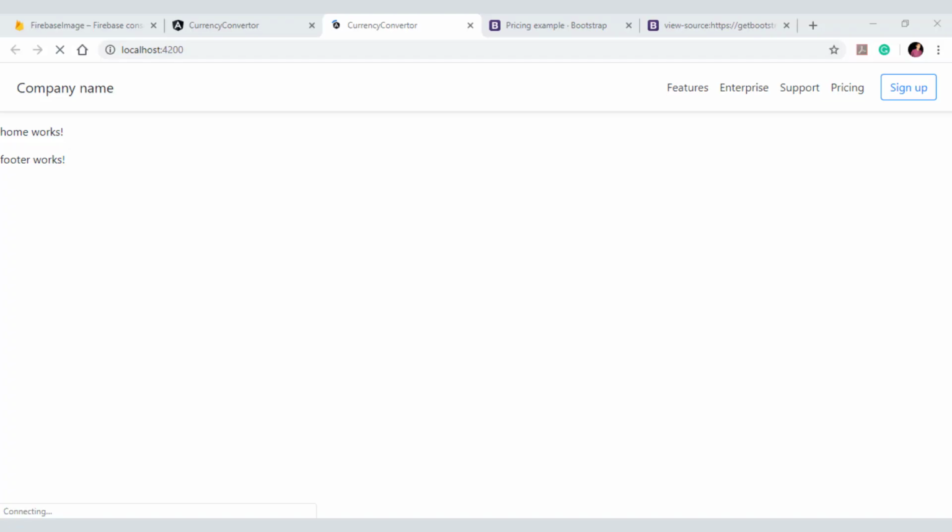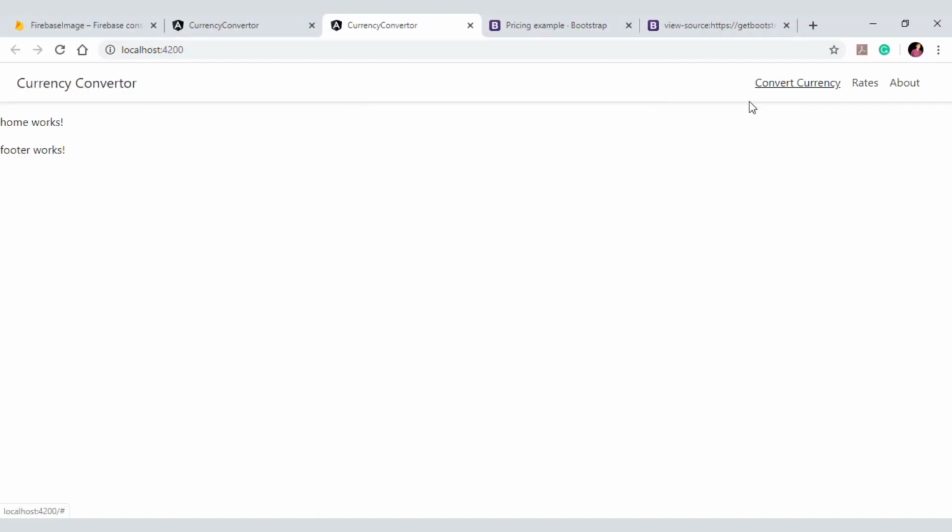Let's save this, and there it is, our app bar. Now the next thing is to style this. For example, add the background colors and change this text to white.